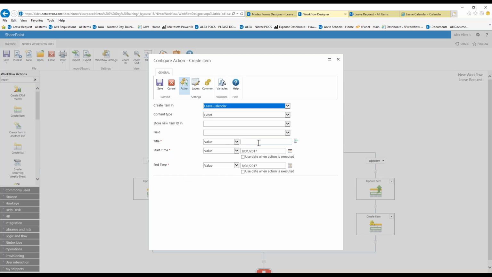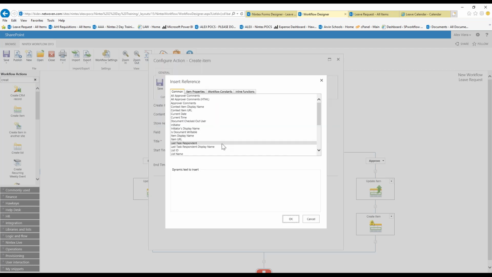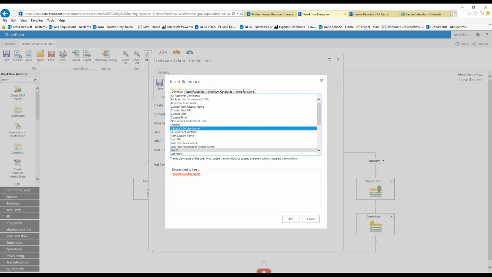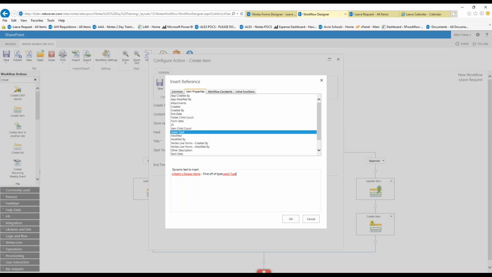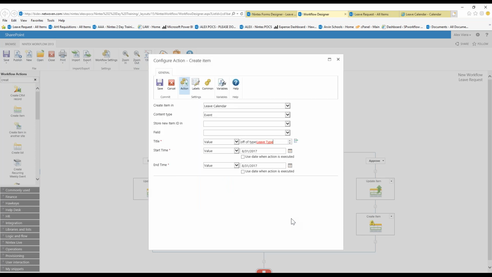And now I can come up here and say something like, okay, I'm going to put in item properties. Let's go ahead and say common. We're going to have the initiator's display name dash time off of type. And this is what's going to show up in the calendar. Time off of type. Let's go ahead and say leave type. And we'll say OK to that. So that's going to be the title.